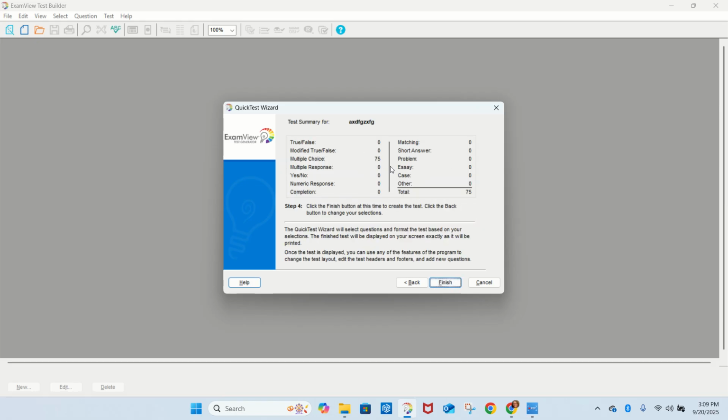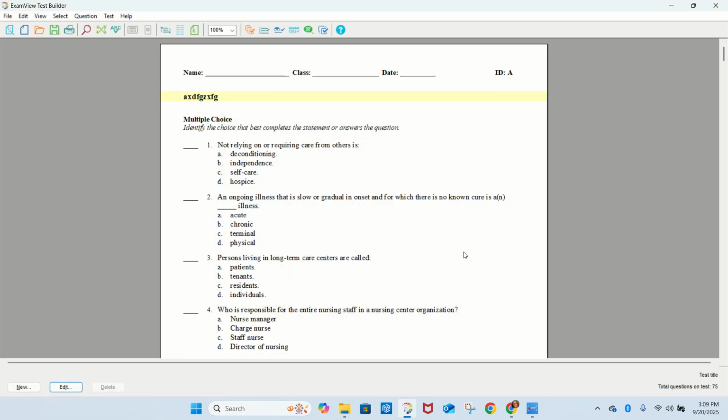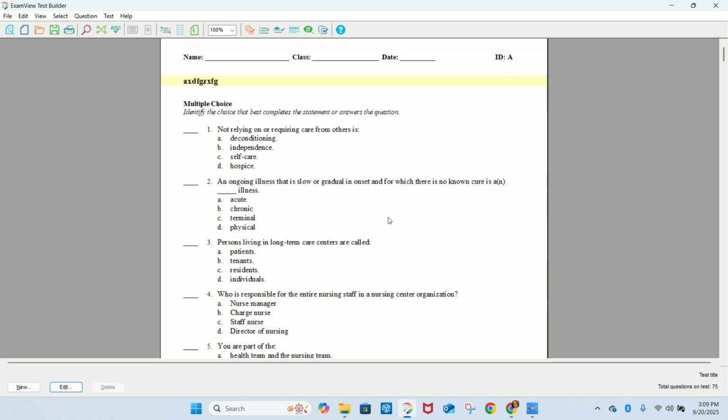Basically, it's just recapping what I'm doing. That's the test name, but I gave it a crazy, quick name. 75 multiple choice questions. Is that what I want? Yes. I'm going to finish that. Boom, pow, here we go. So that is your test.